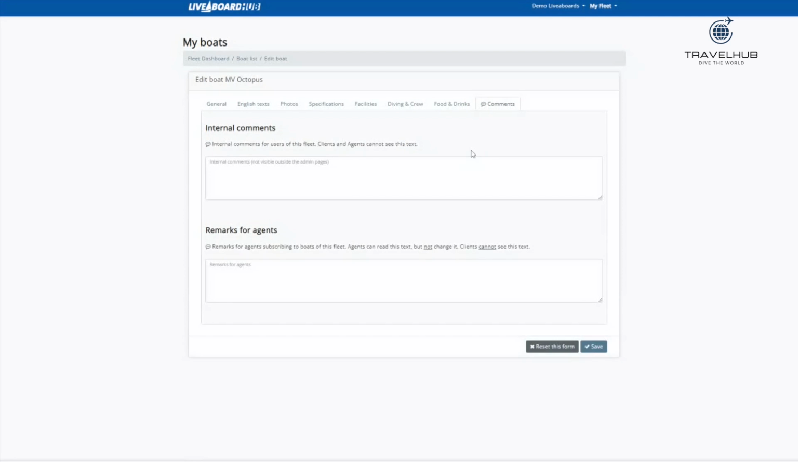Finally, we have a section for comments. The first box is for internal comments. So the only people that will see that are users of your fleet. So we are currently logged in as a user of Demo Liveaboards fleet. It may be, if you are a smaller operation, that you only need one user. However, larger fleets and operations may have 2 or 3 members of staff that each have their own user account. The comments here will only be seen by your users and your own staff.